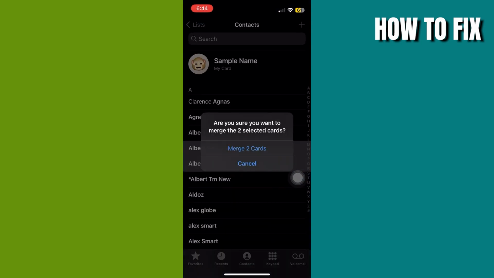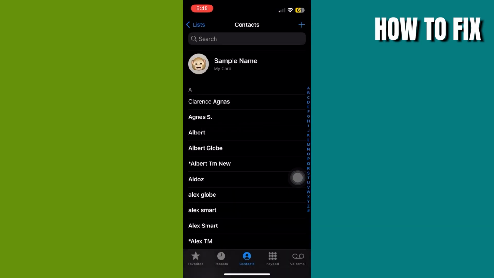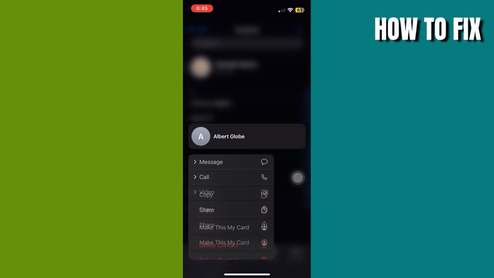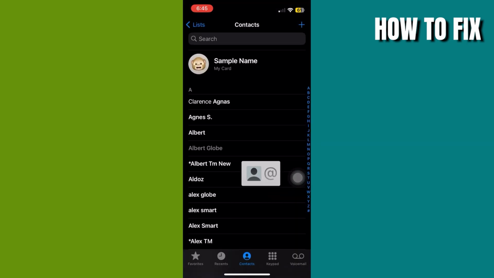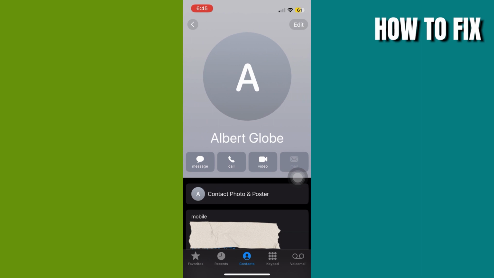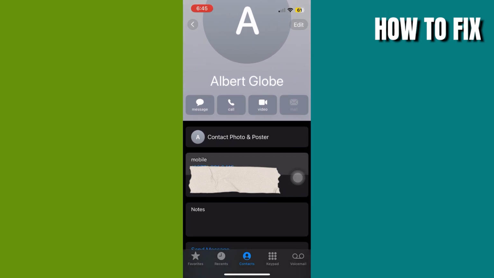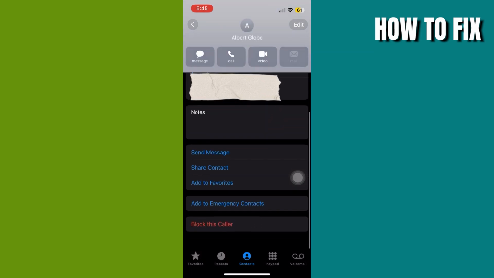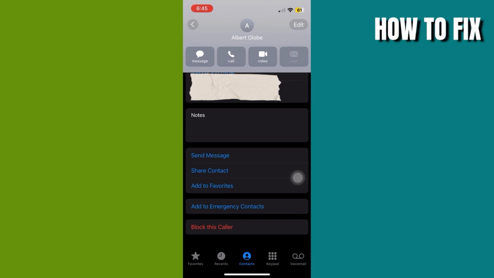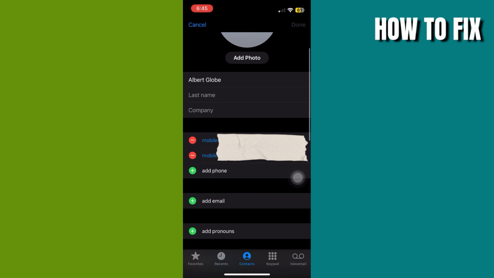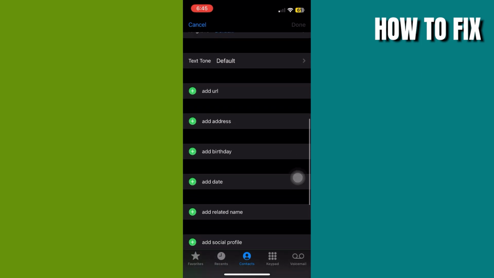So here we can see I have merged them, but there is no option to undo them. Even if you open the contact and scroll down, there will be no option. There is also no option on the edit option.